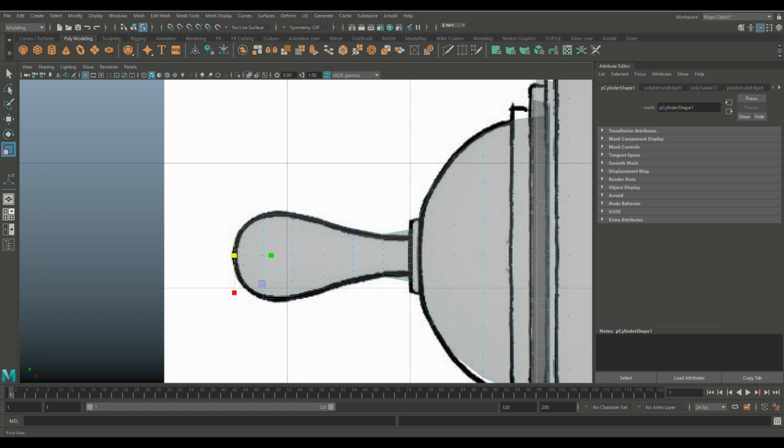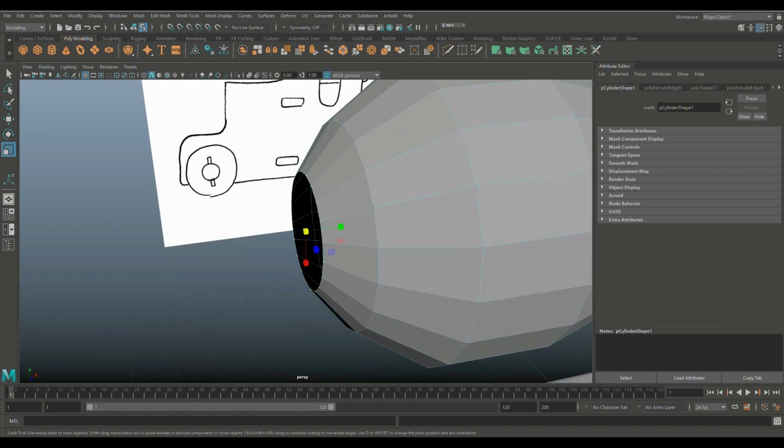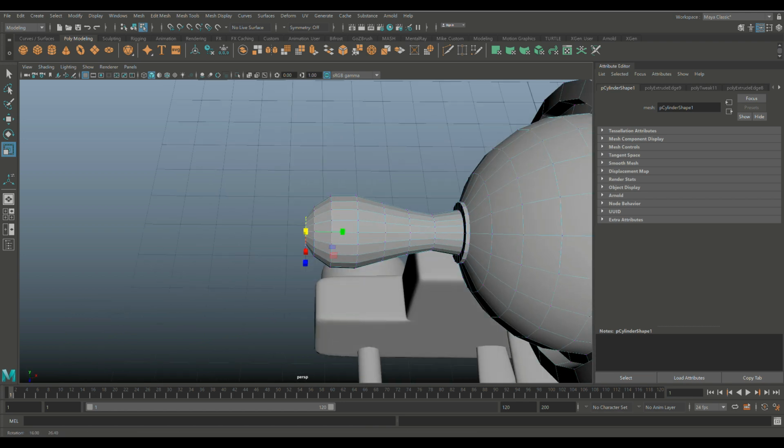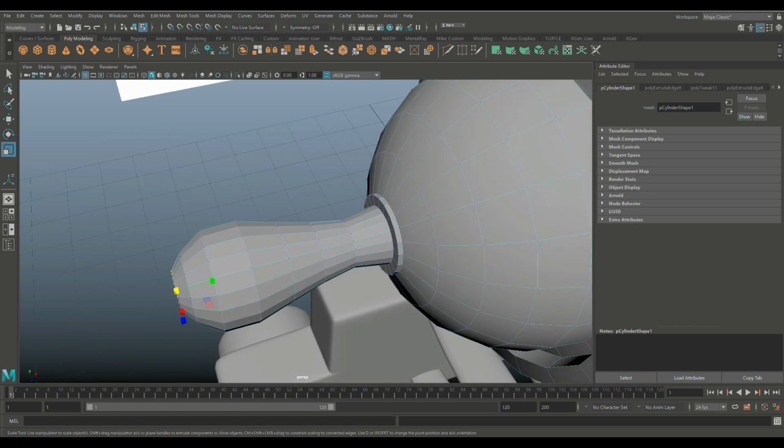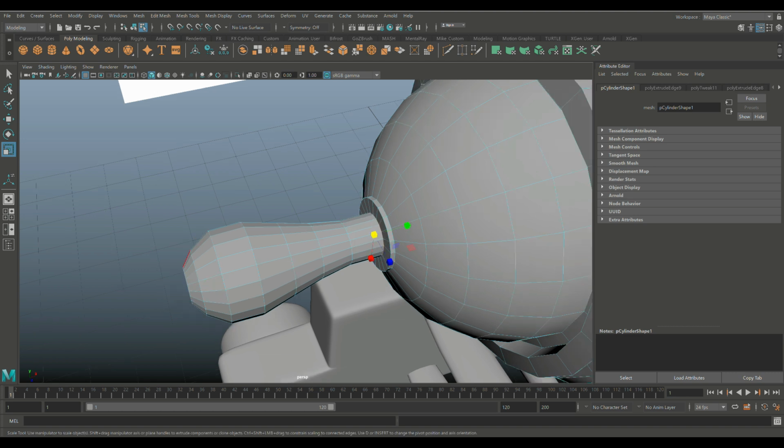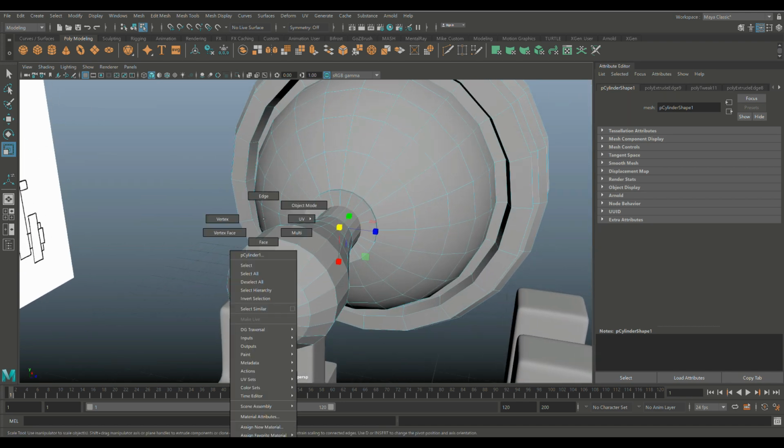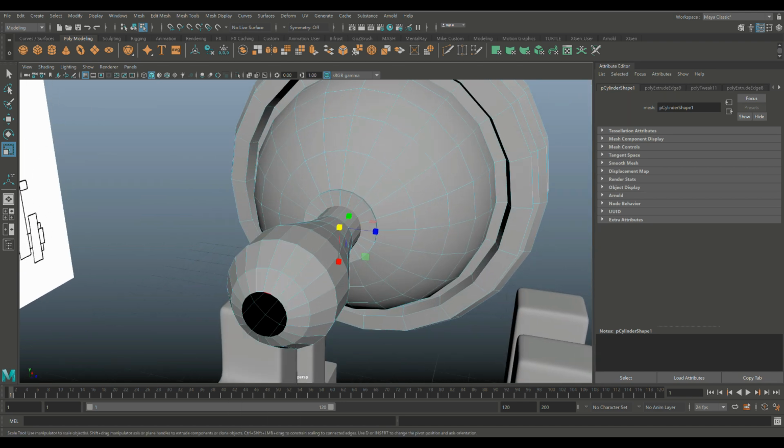Okay, that shouldn't be too bad. F to frame that. And in here, we're going to right click and go to edge. We're going to double click on this one and bring that in to kind of level that out. This needs to be closed. So we're going to double click.